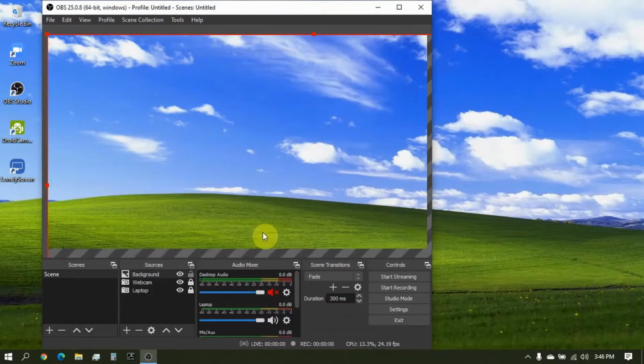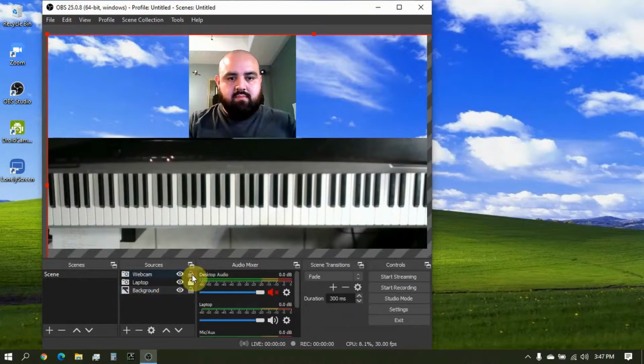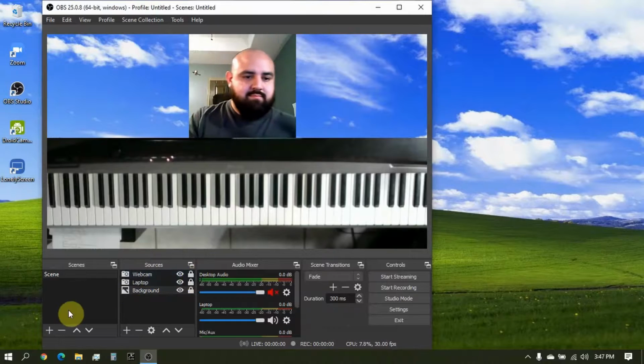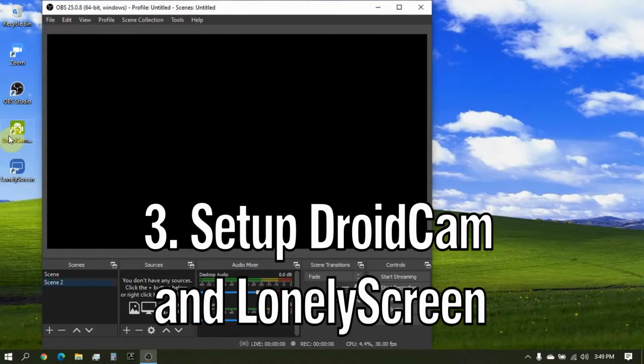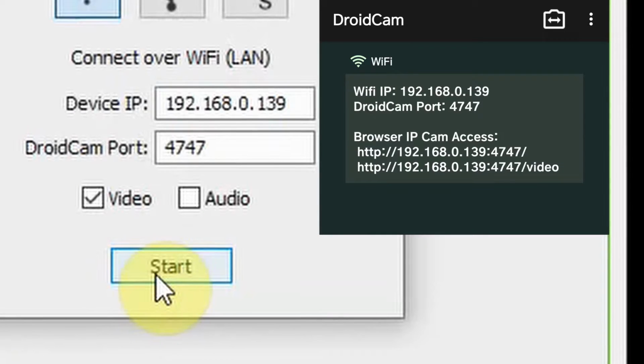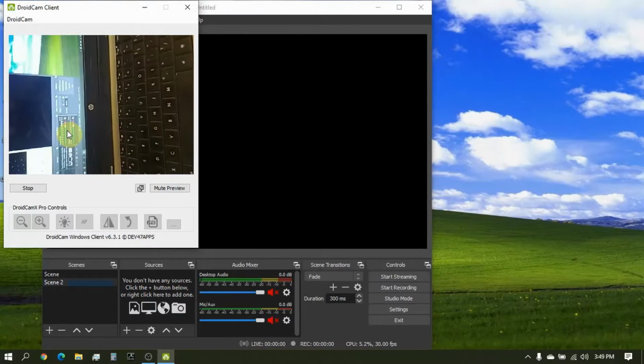It's covering your cameras, but to get it in the background, click and drag it to the bottom of the list. Now let's click the plus sign on the bottom of Scenes, and that's going to give us a brand new blank canvas. Let's set up our Android camera in this scene. Open up the app on your computer and the phone and make sure the device IP matches your phone. Click Start and you should get a video signal.